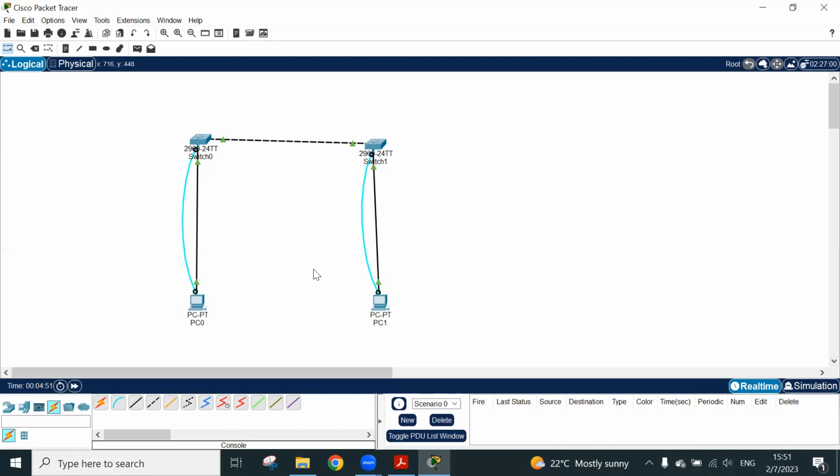Because how do you configure the switch, or even the router, if we had a router there? You need access to it, and you get access either through the console, or through telnet or SSH, through those virtual lines.